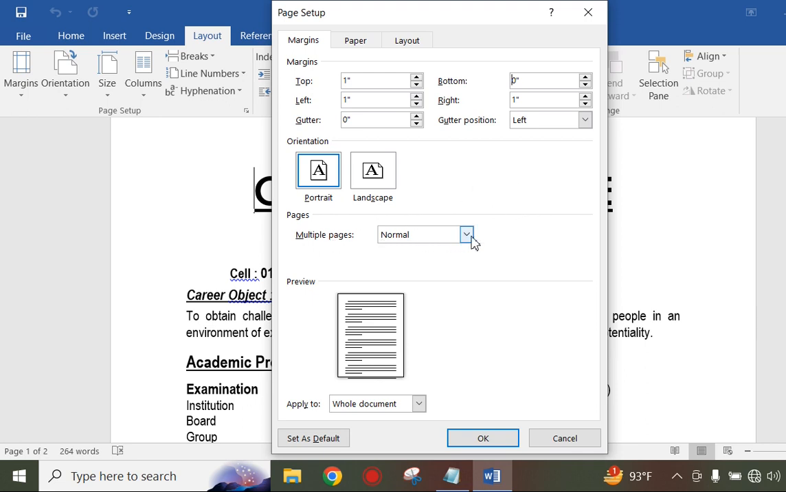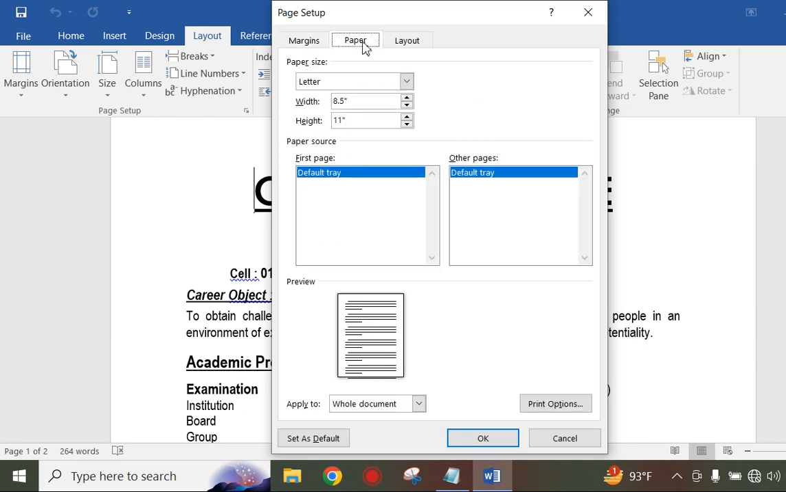In the margin page, normal or mirroring, 2 pages per sheet, book fold in this setup, by default it is normal, and apply to whole document or 1 page. Click this open, point the forward option. We want to apply to the whole document, and go to Paper.